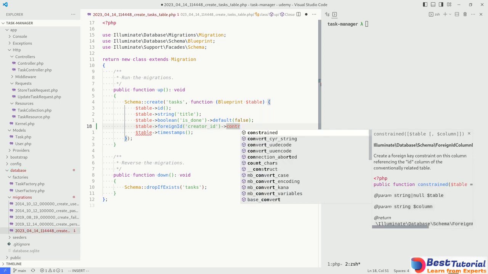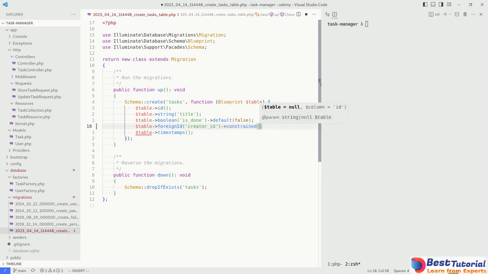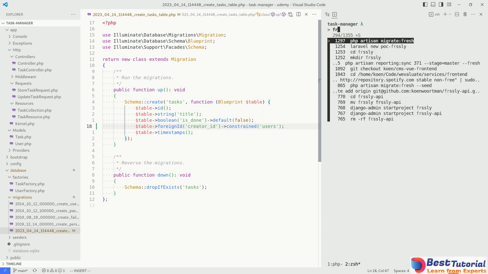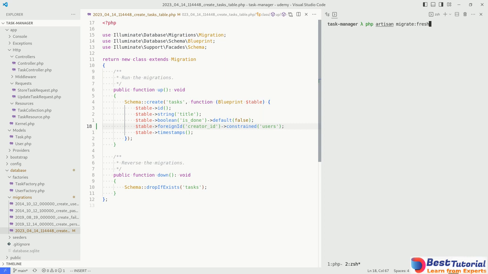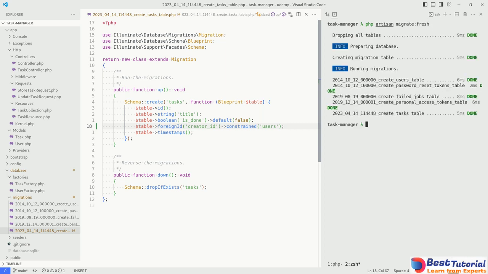Now, I do want to add a foreign key constraint on the users table. And by doing this, we cannot add nonexistent user IDs to this table. So it provides some extra security. Now, let's run the migrations from a fresh state. So this drops all the tables and runs the migrations from the start. And this also means that all our dummy data is gone now.